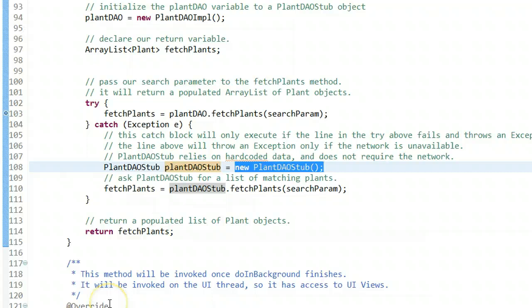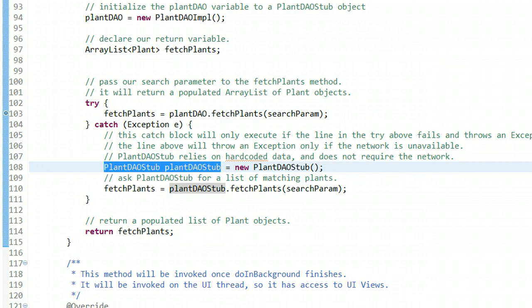But first, what actually is this? We want to explore what each of these parts are here. Some of the stuff we've just done without explaining. It's going to become a bit more important now. Let's start by looking at what's on the left side of the equal sign. On the left side, we have a variable declaration. So we're declaring a variable, and the variable is named plantDAOstub.